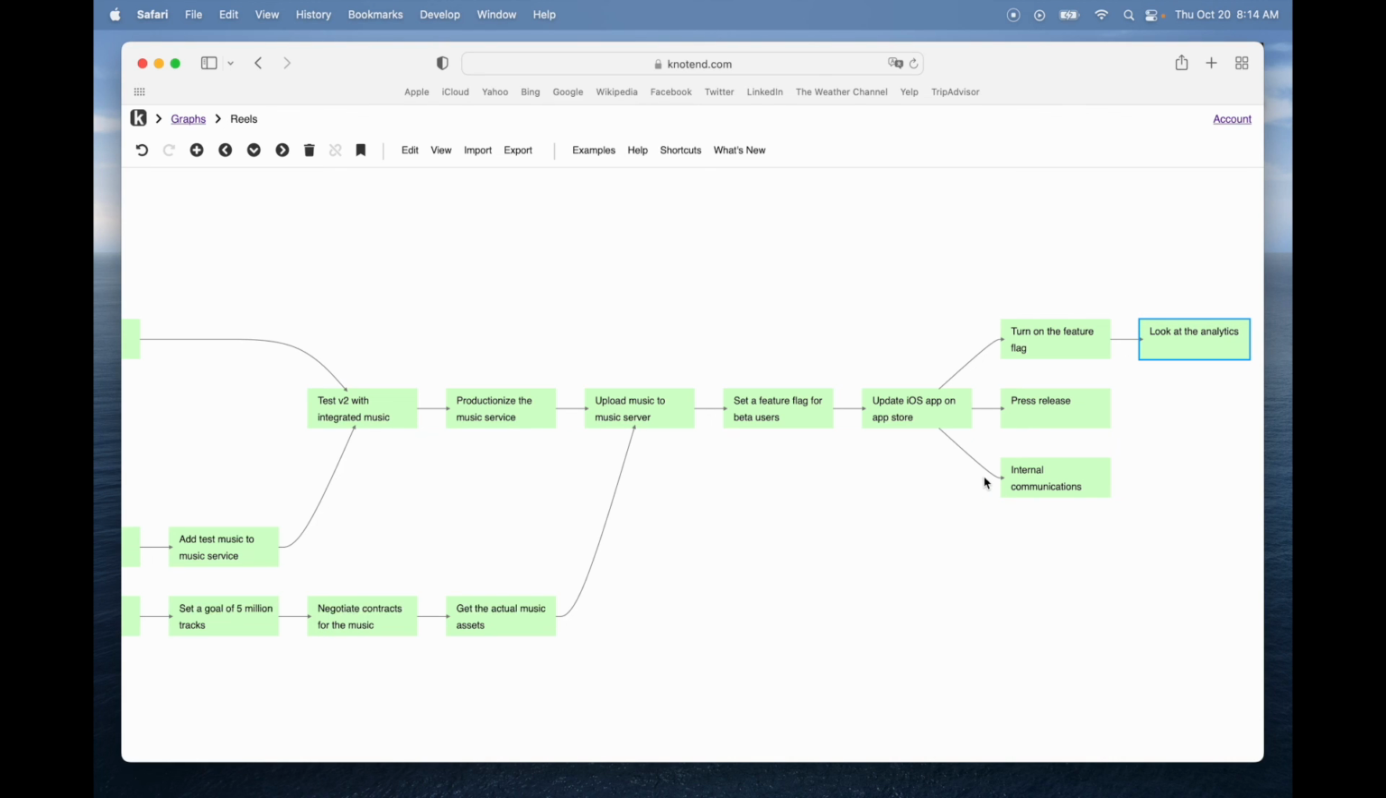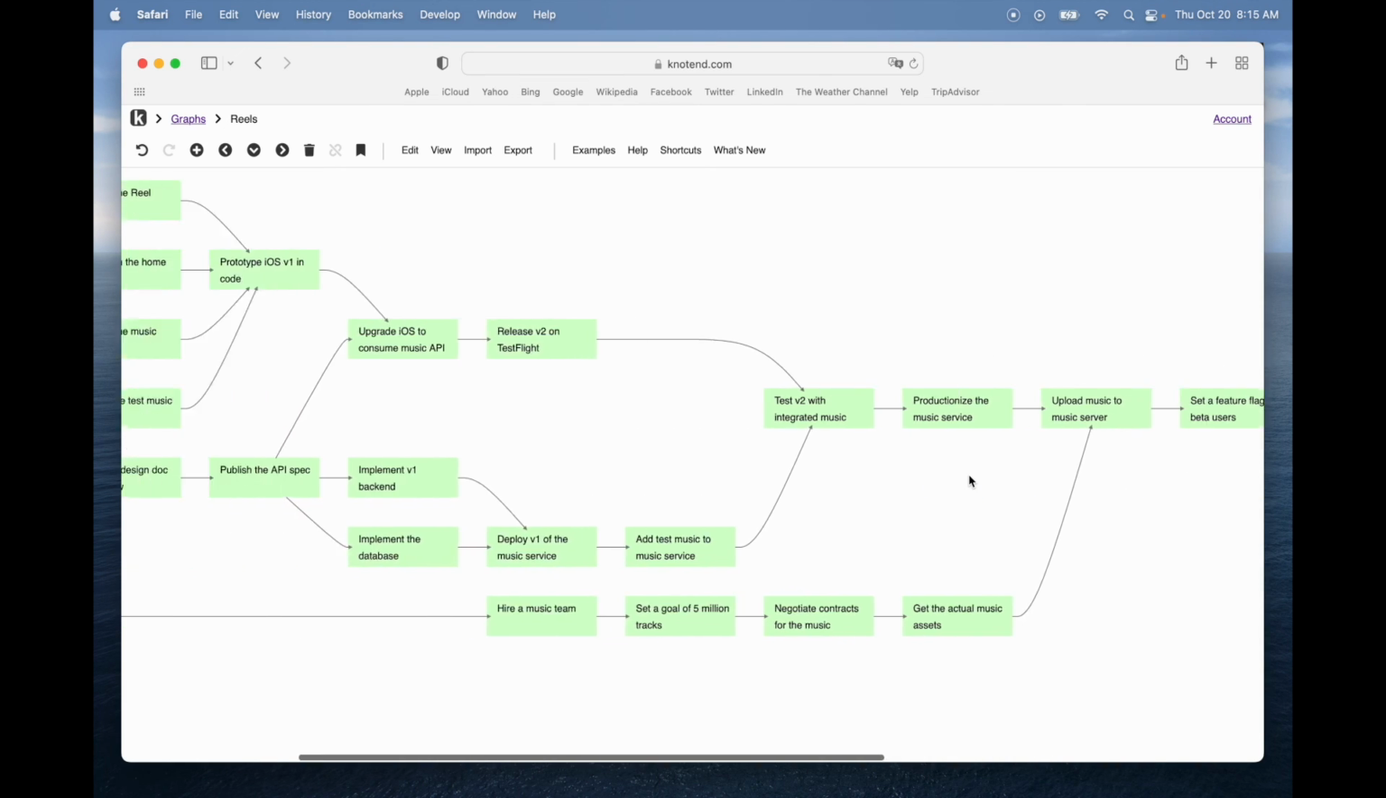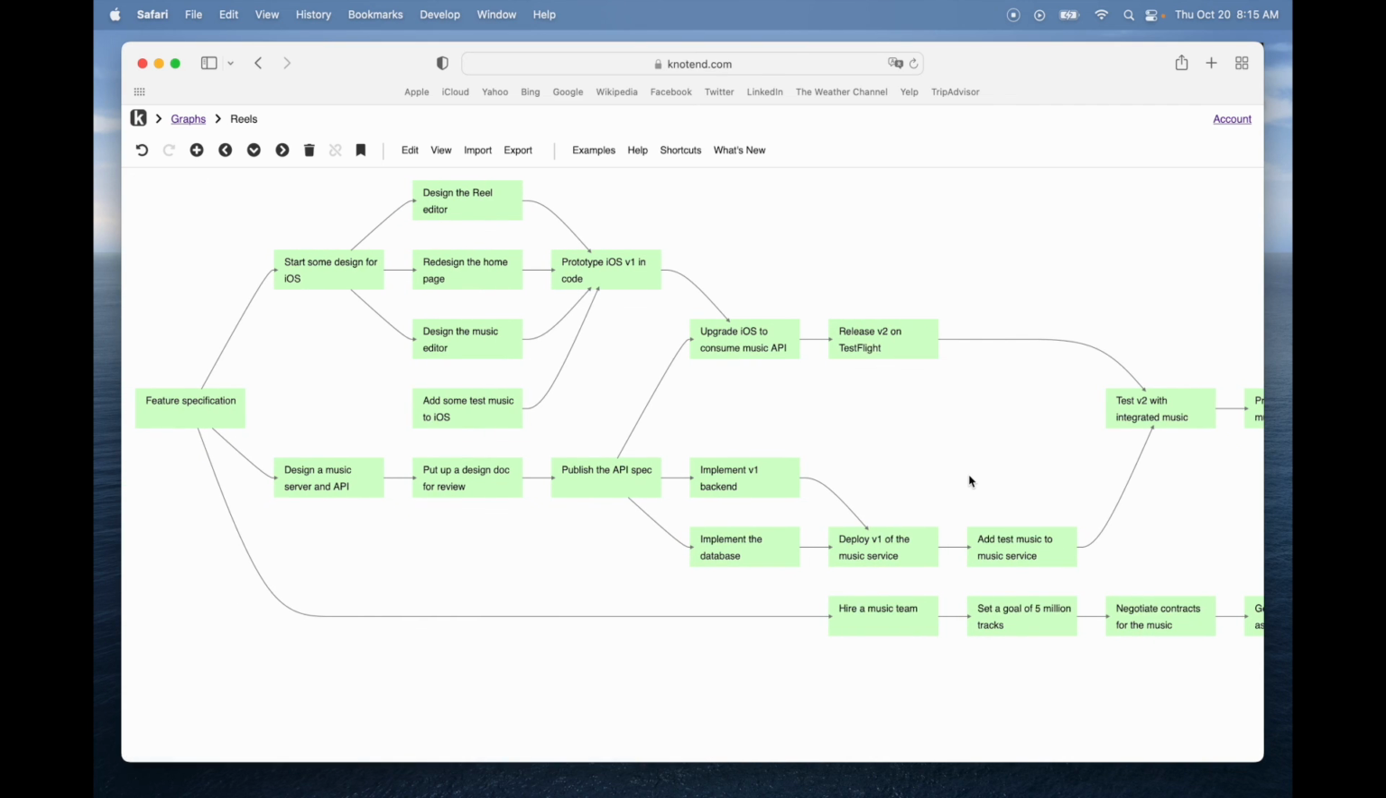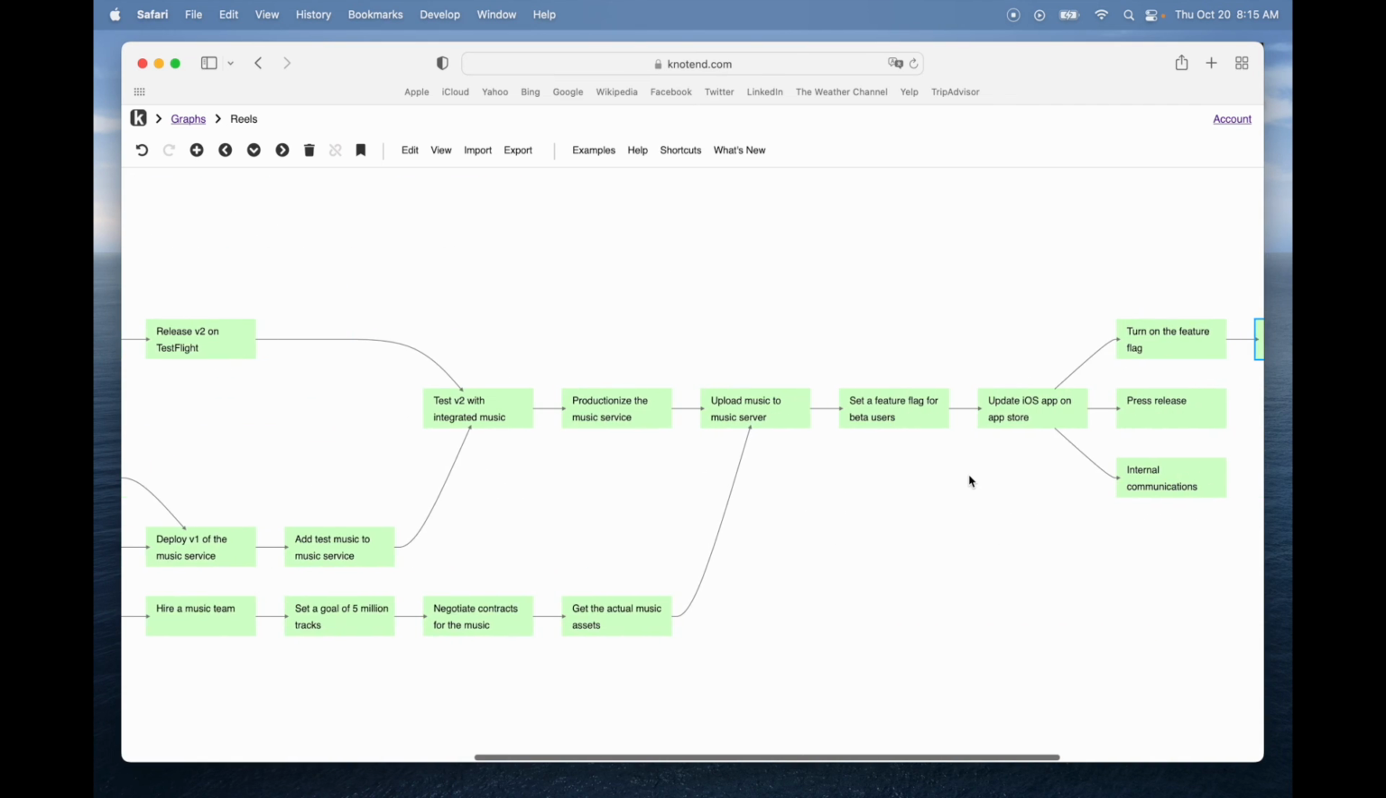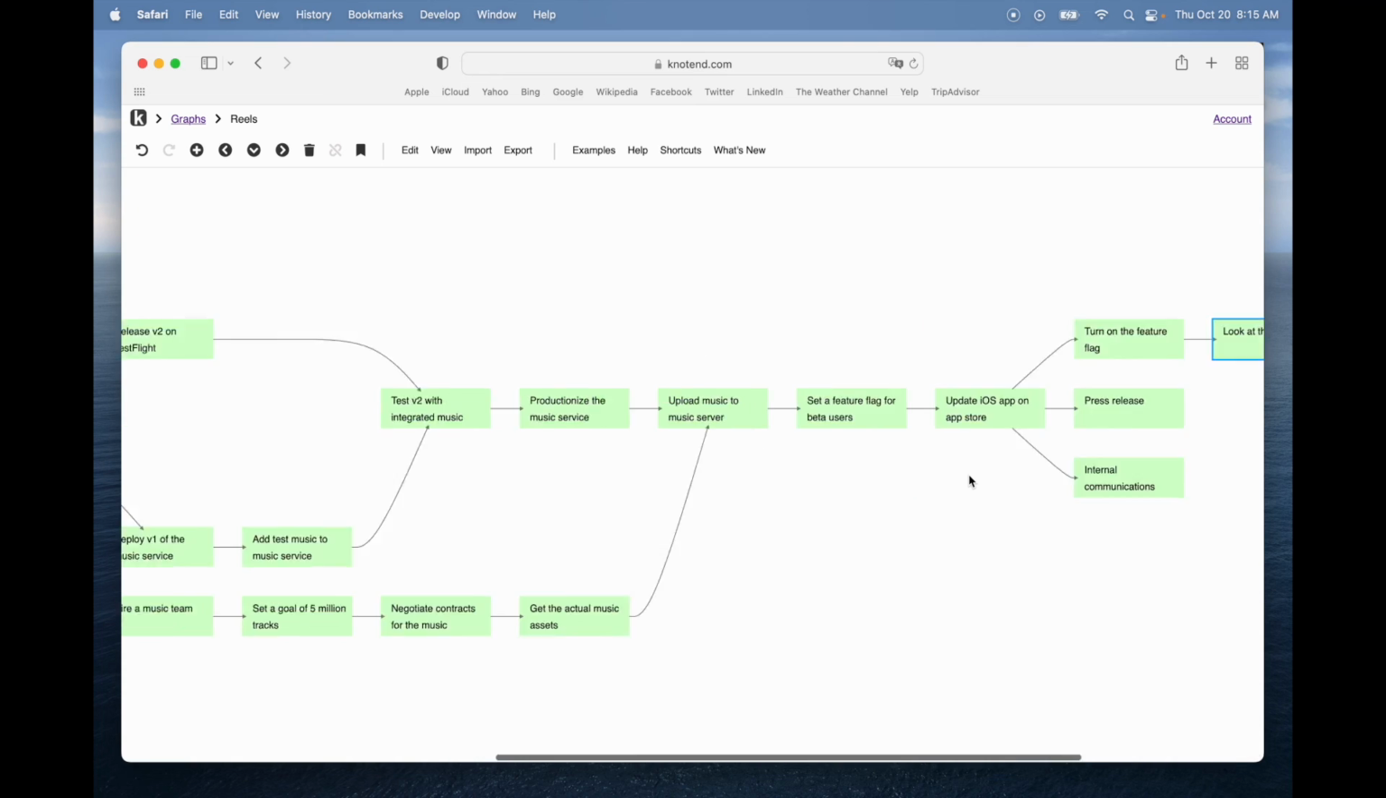So I did almost all of that just from the keyboard. You can see it's very fast to make this entire graph, and it gives you a good overall sense of the whole flow of making this feature.